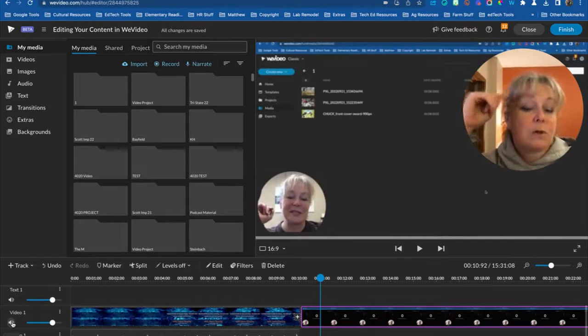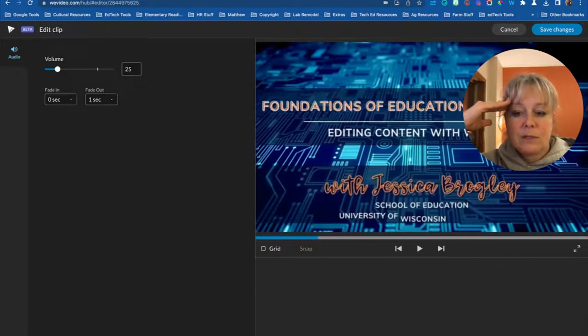Now, you also could boost audio. So let's say this music track here was too subtle. If you notice here, this is 100%. I can go over that. Now, I would never do that for music. I don't think I would.